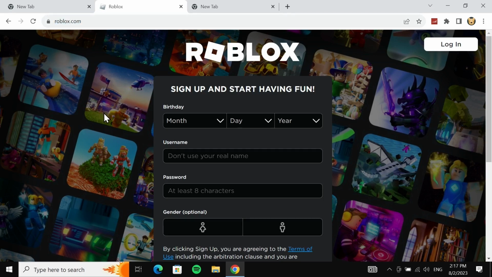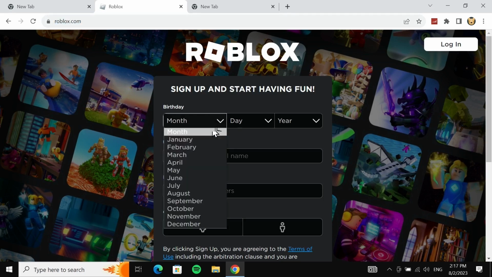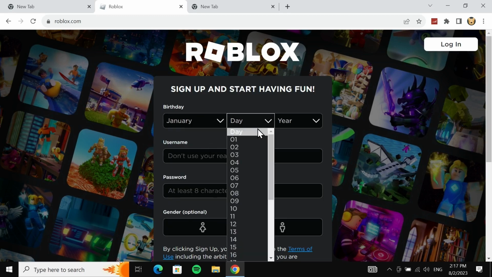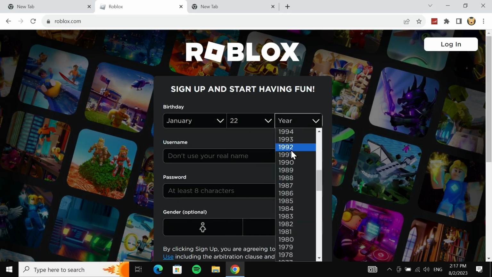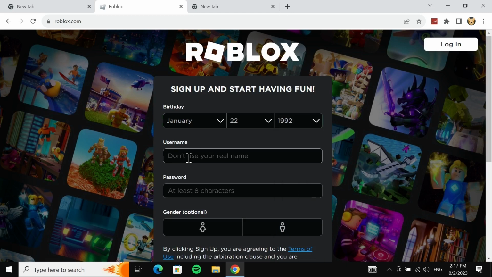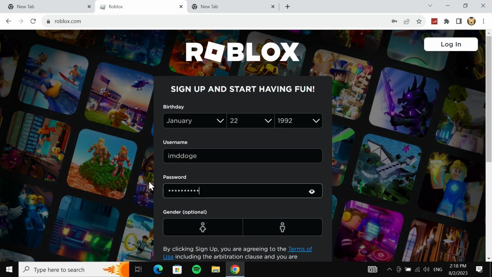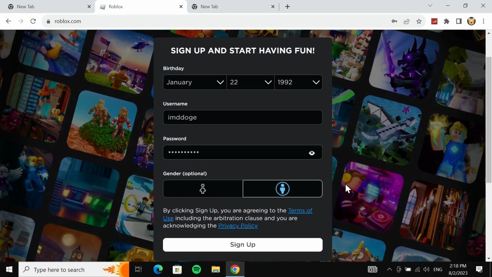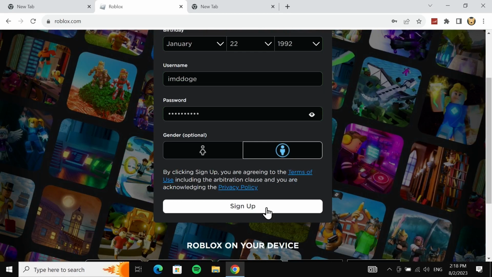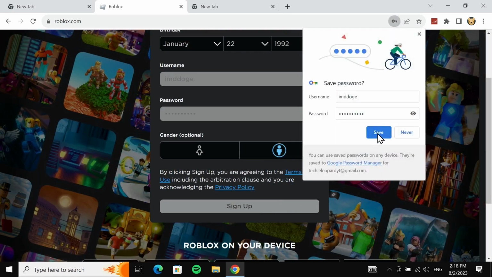first you need to set your date of birth. So I'll just select mine from here, and after that set a username, and now enter a password, and then select your gender. Now all you need to do is click on sign up. You can also save the username here.